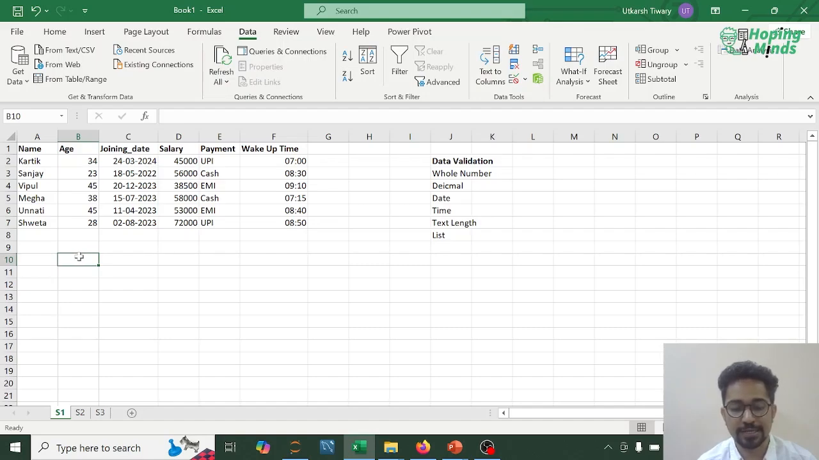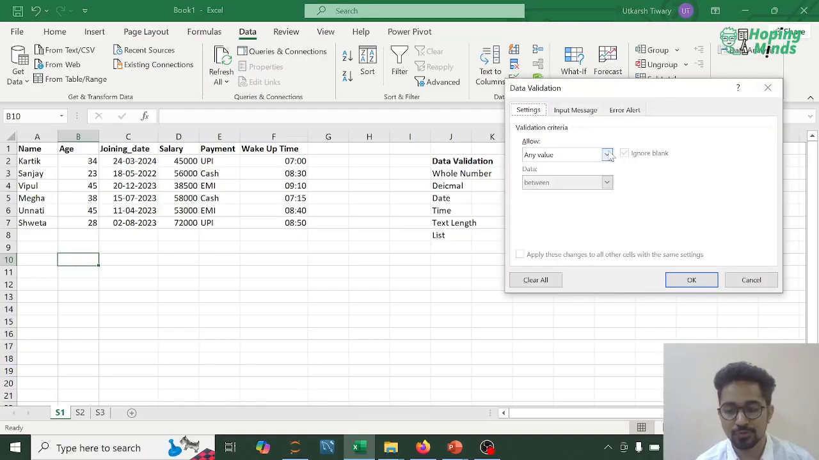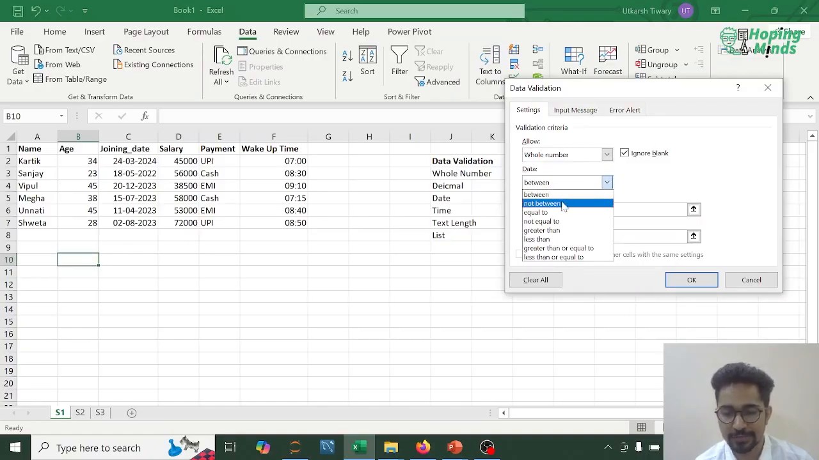I need to ensure that the age should be between 22 and 50. So let's see how we can apply this. Just click over here and then click on data validation. For the allow value, I want to choose whole number, and for data, between. I can choose not between, equal to, not equal to, greater than, less than. So these are the rules. Currently I'm choosing between, which means we can also choose less than or equal to, greater than or equal to.